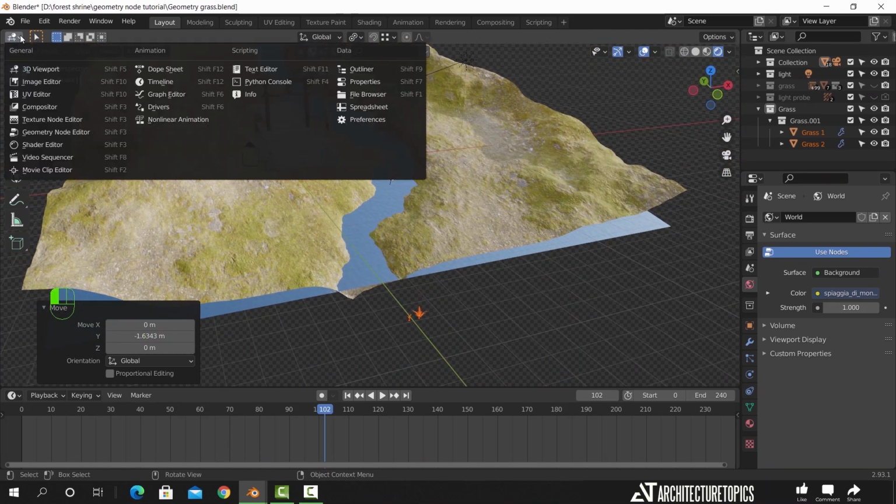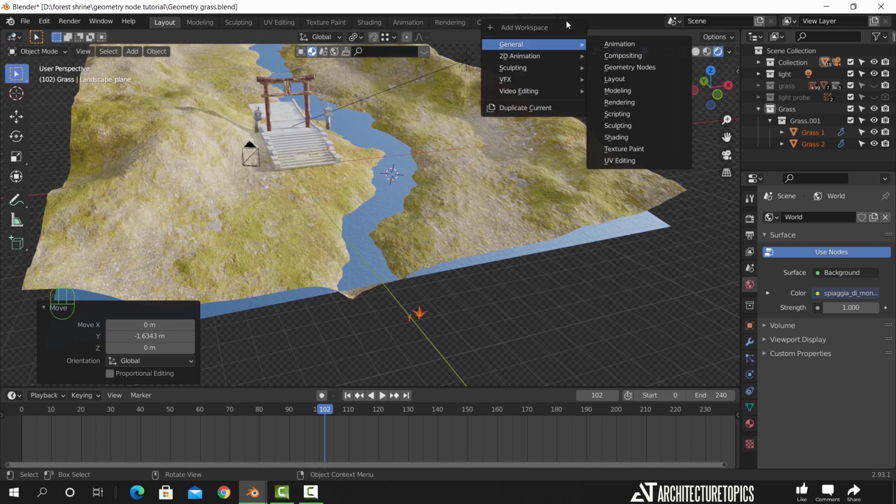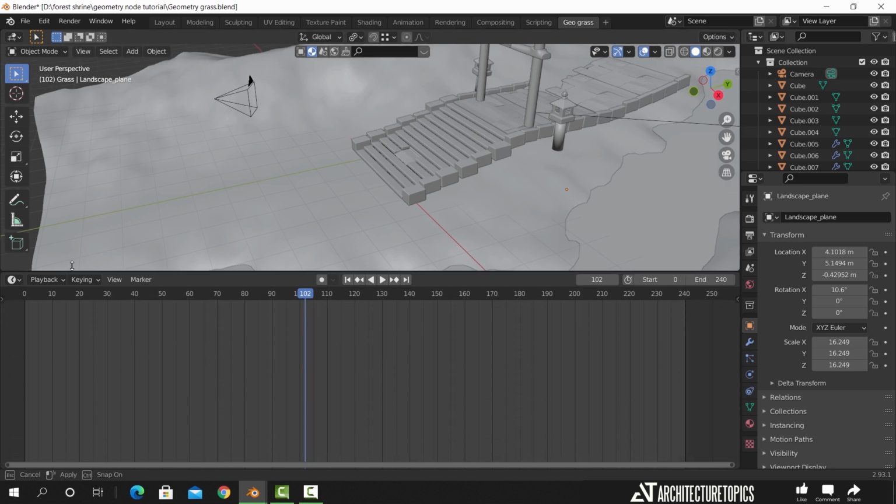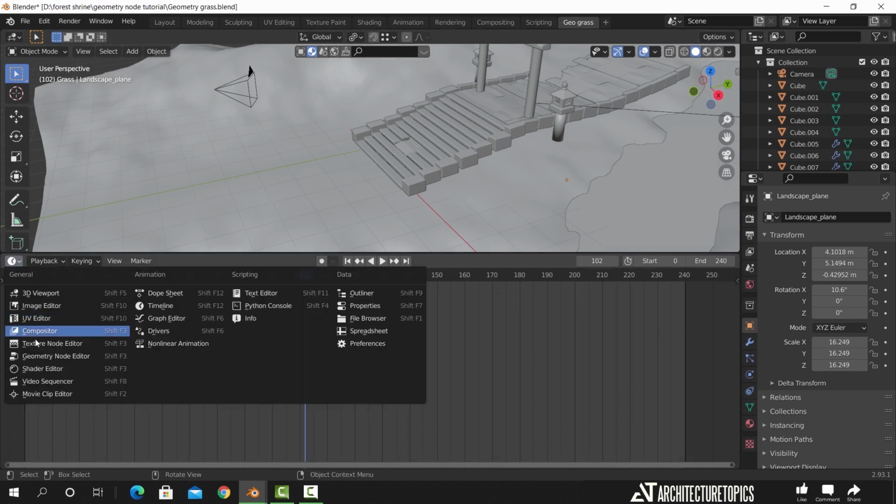You can find the Geometry Node editor in the Types window. If you can't see it, you should consider updating your Blender version. I will add a new workspace and name it Geometry Grass. In it, we can change the timeline to Geometry Editor.